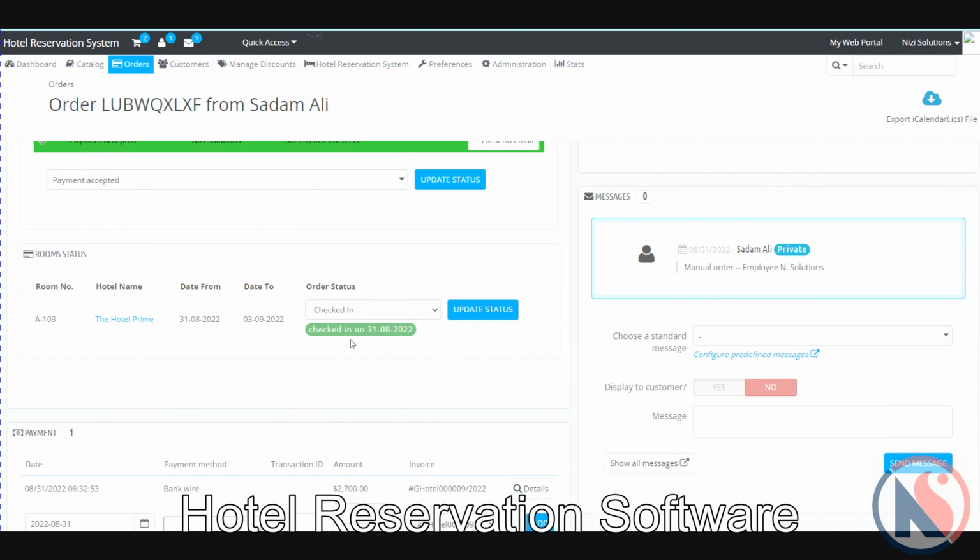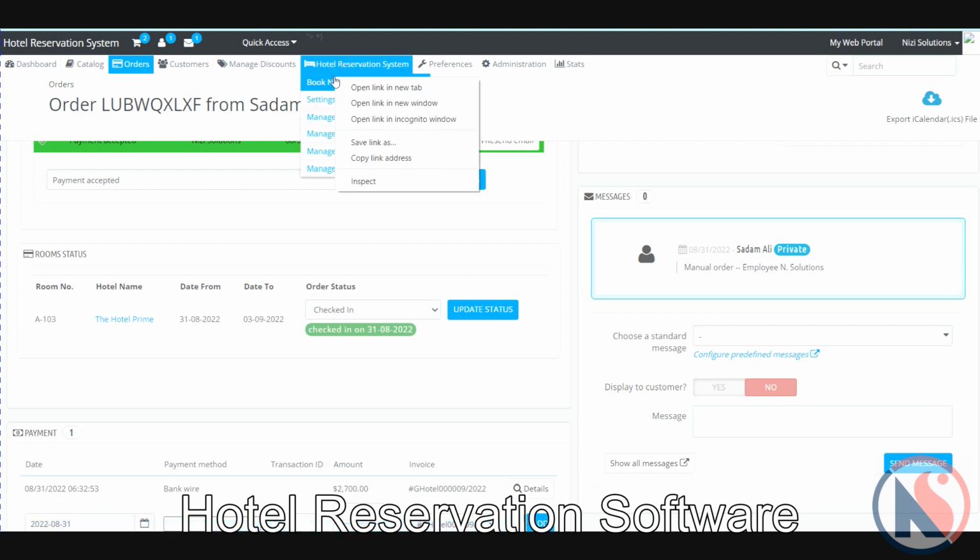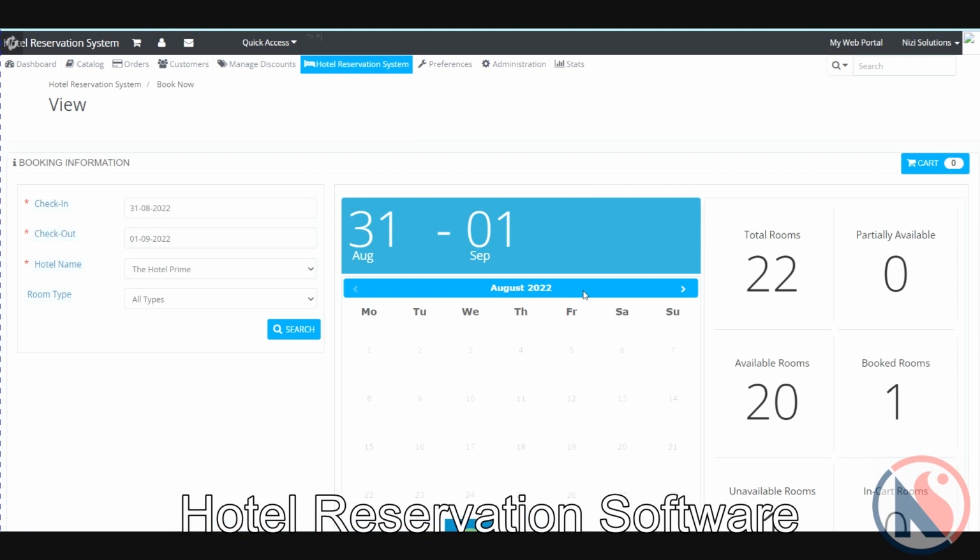Now the check-in date is 31/2022. If we want to check out this customer, the price will be the same. We simply click check out and update the status. This customer will be checked out, and the room will be automatically transferred to the initial reservations section.